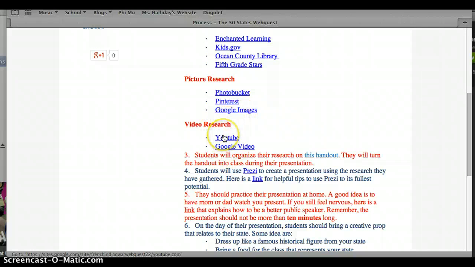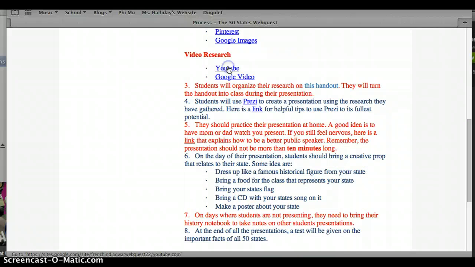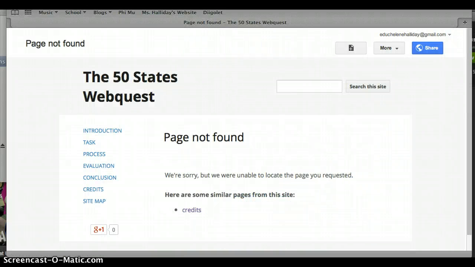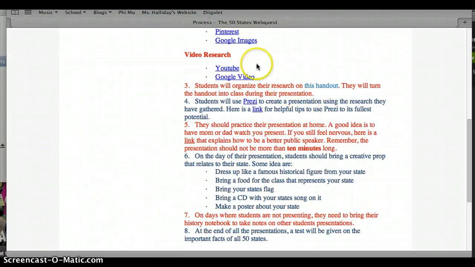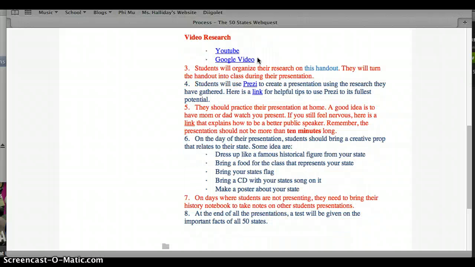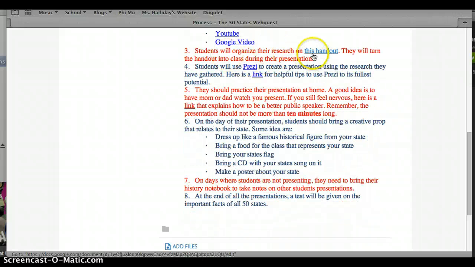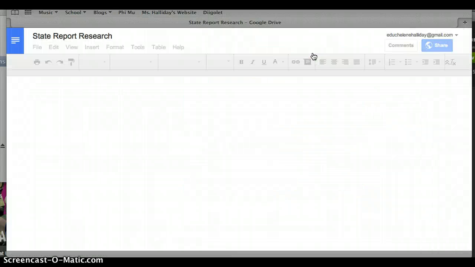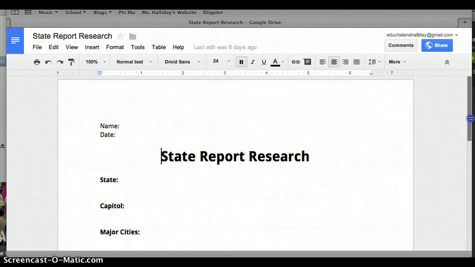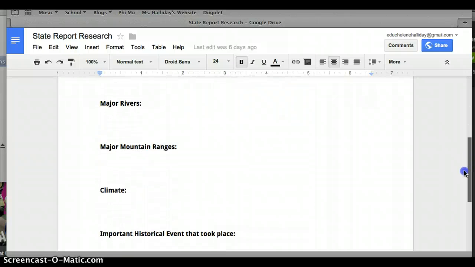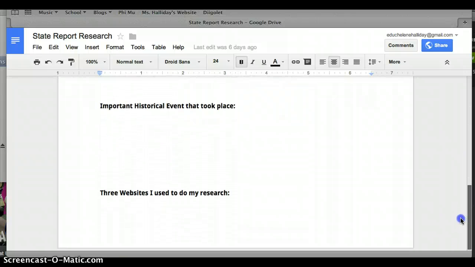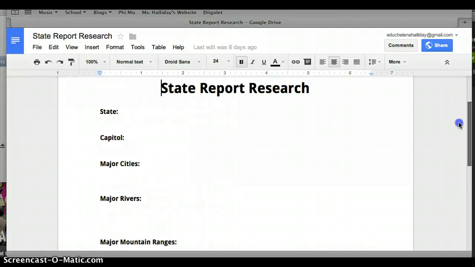Video research, if you want to include a video for your report on your Prezi. You also will need to organize your research on this handout, so you just click that link too, and it will direct you to a Google Doc. Make sure you have this all filled out and you turn it in with your report, because this will make sure I know that you guys actually did the research.